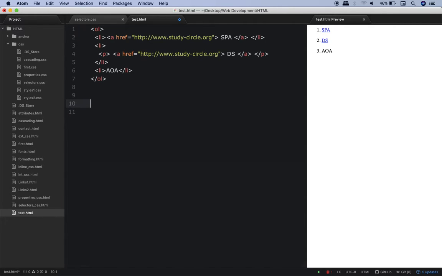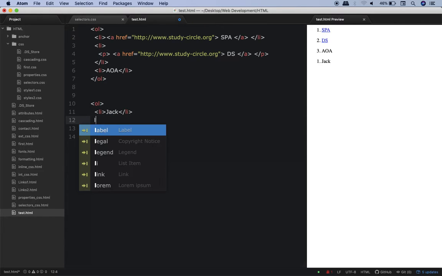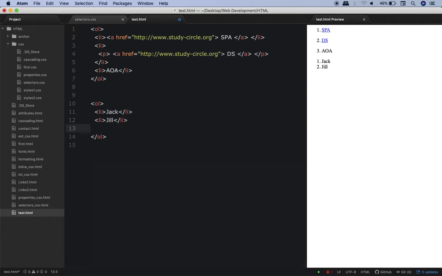If you want to create an ordered list, you will type OL and hit the enter key. Now this is the OL which is the ordered list. The concept is this: every ordered list will have multiple list items. So I'll write LI, which stands for list item, and hit the enter key. Inside this list item I can write anything. I can write Jack, then one more list item, I can write Jill, then one more list item, and LI I can write Tim. Okay, so I hope you understood what an ordered list is.